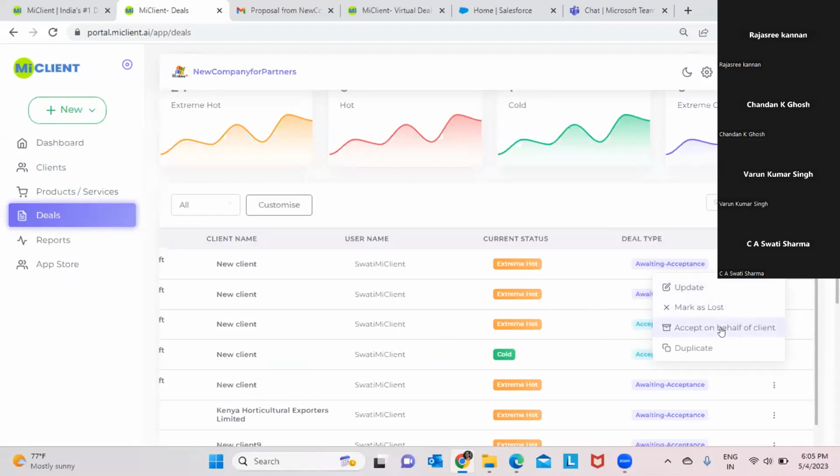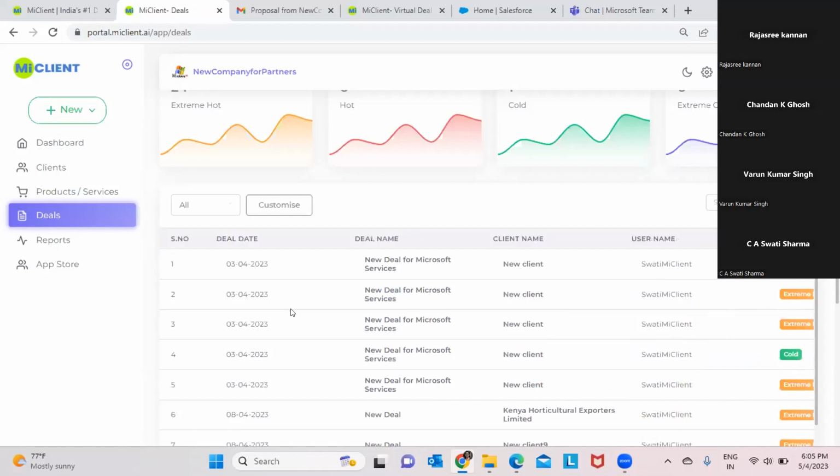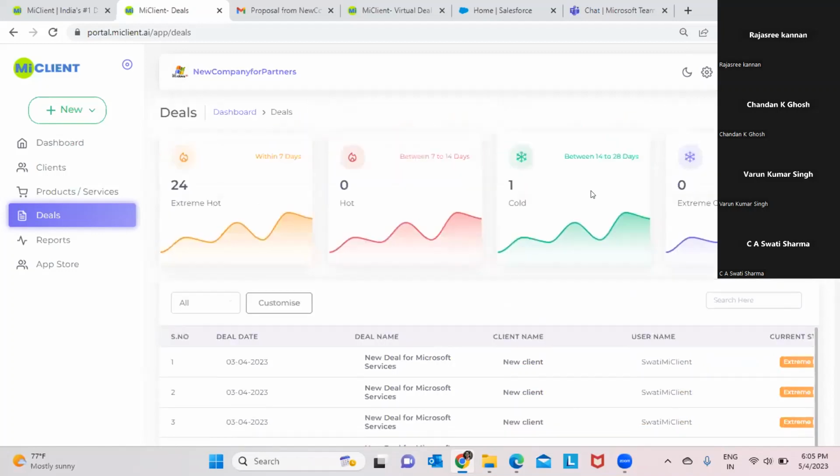So if the customer has given a verbal approval to me, because I want to manage my business right here, this is my file, and I can accept on behalf of the customer. And normally in a business, we have similar kinds of services, so if I want to create a duplicate deal, I can do that as well. So these are the different actions I can take quickly from this existing deals page. I hope these things are clear, but we'll take all the Q&A after I finish my entire presentation.